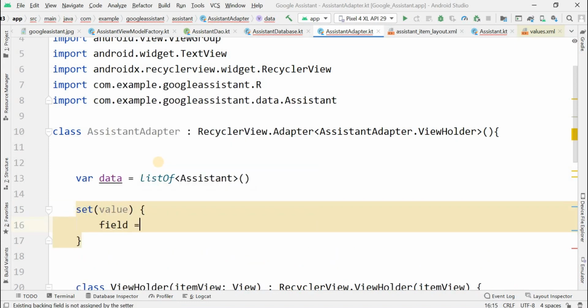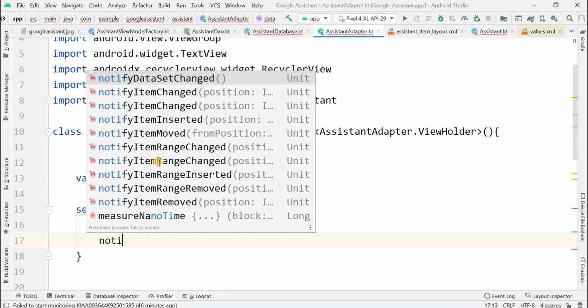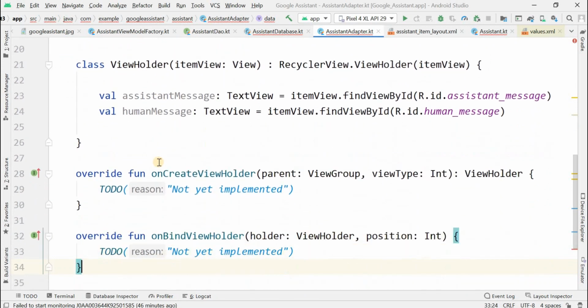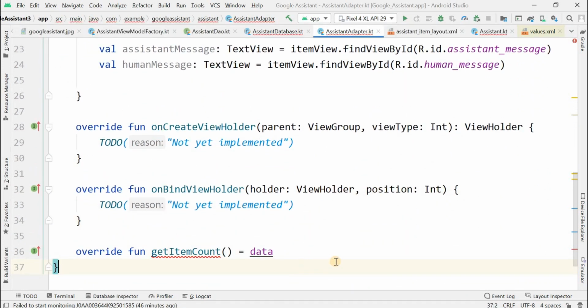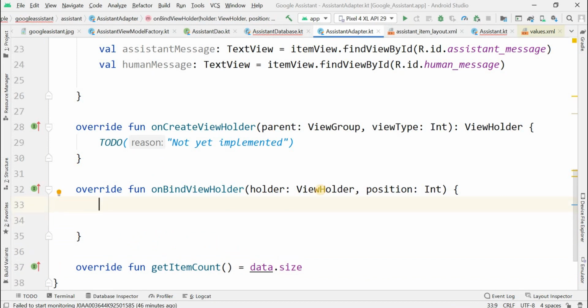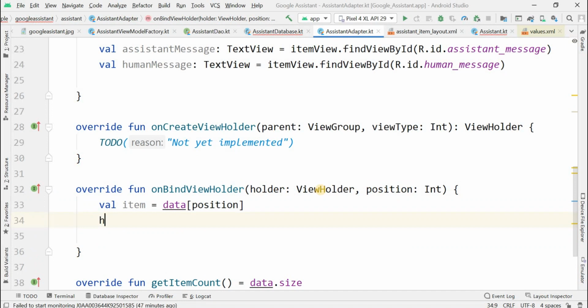As we have returned its size within that item count, we have to declare it first. Now we are setting the value, then field equals to value, and then we will be notifying the data set change. So this is the set method that we particularly give, and then finally return the size of the data. It is a kind of array that you can get from Java if you are not familiar with Kotlin.